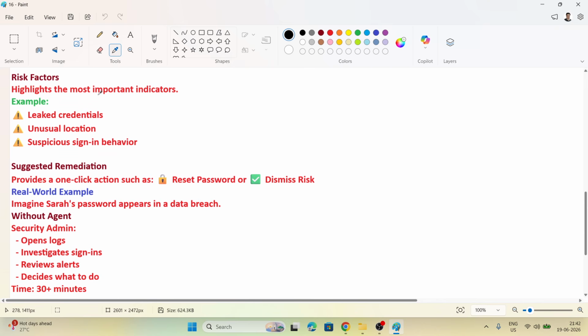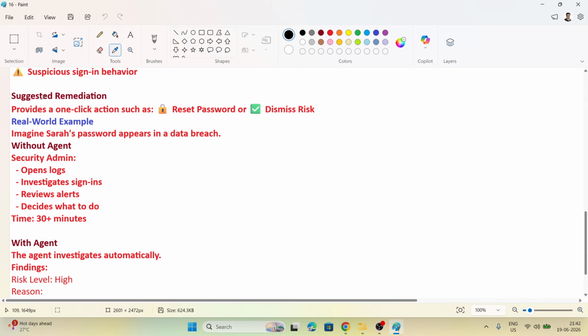Risky factors highlight the most important indicators. For example, leaked credentials, unusual location, suspicious sign-in behavior. Suggested remediation provides a one-click action such as reset password or dismiss risk. Real-world example: imagine Sarah's password appears in a data breach.